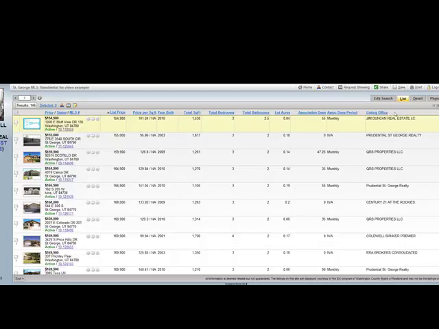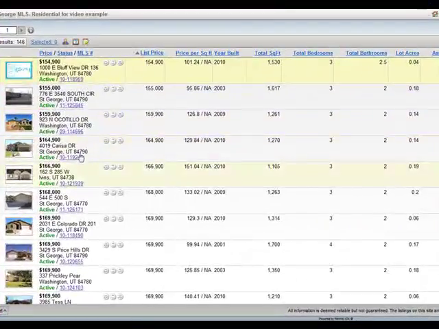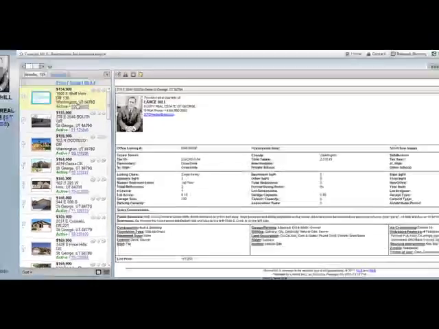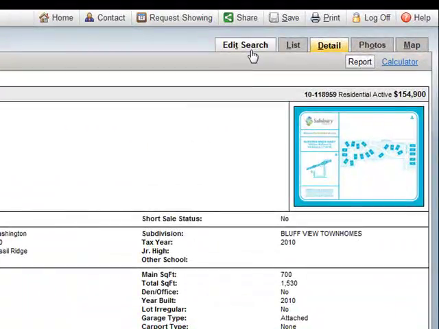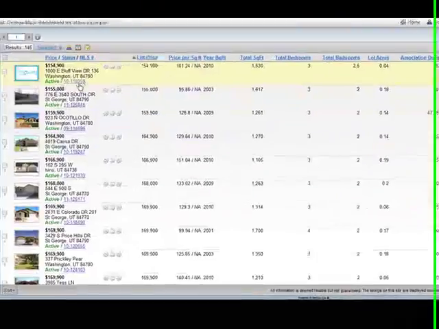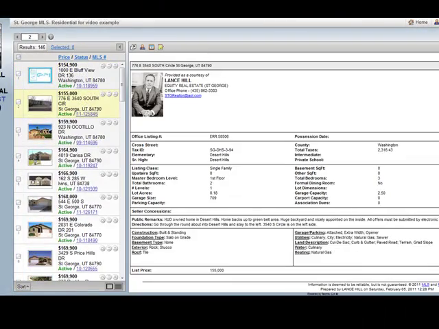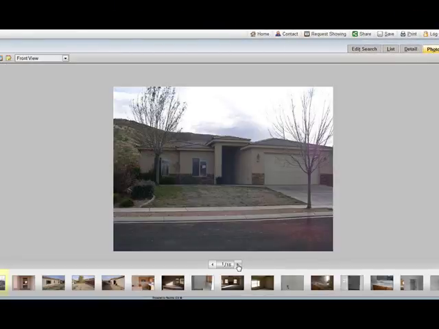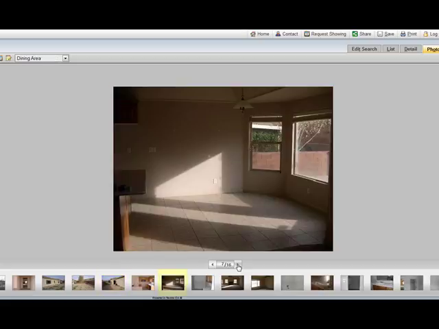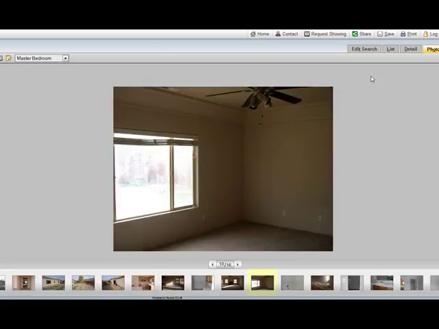Once you've done that, now you can go throughout these listings, click on the detailed information, click on the MLS number here. It will give you all the detailed information in the listing here. And then here at the top right hand corner, you can go back to the list and see all the homes available. And if you want to look at the photos, all the tabs are up here to the right hand corner, and you can go through the photos and look at the different images there.